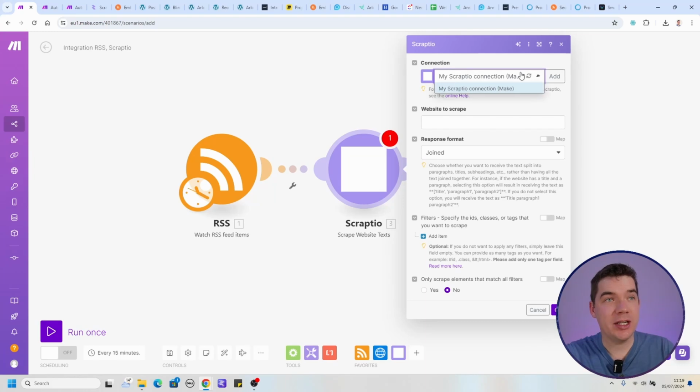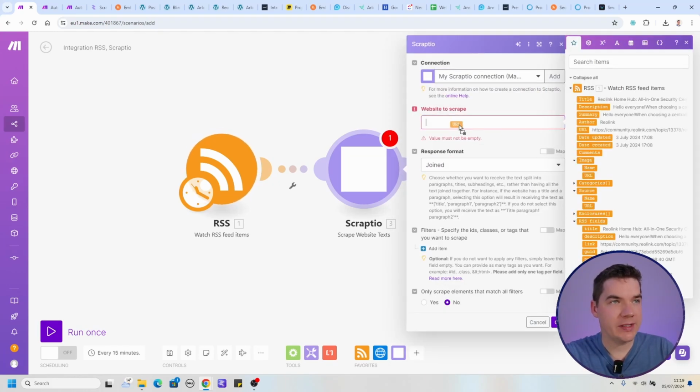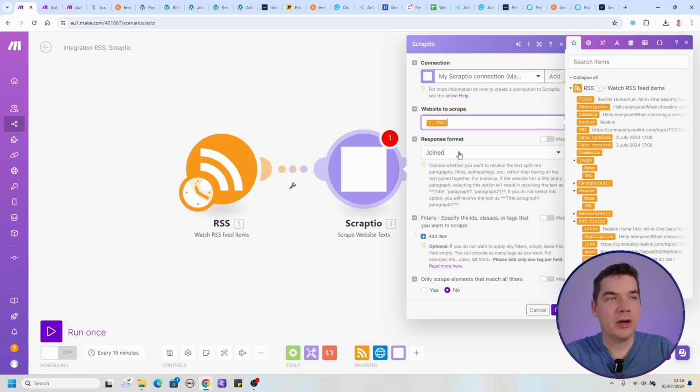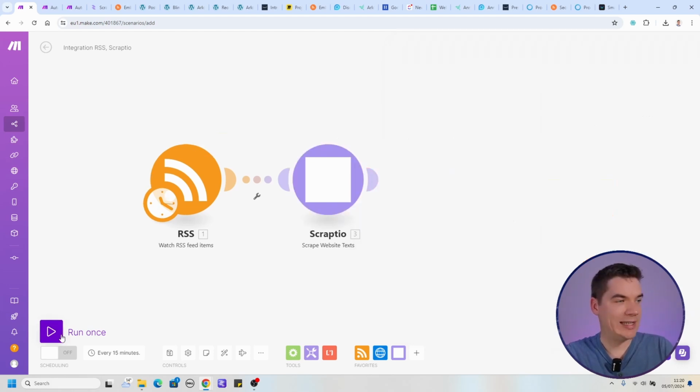So with the API key added here, the connection is complete. And then you could just drop in the URL from the RSS item for the website to scrape. There are 2 options here on response format. There's joined and separated. For the purposes of this, I think joined works perfectly fine. So click that. And then we can test this out.